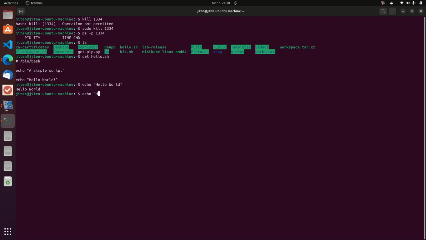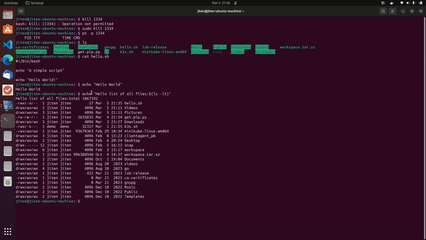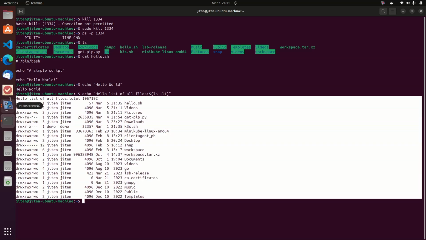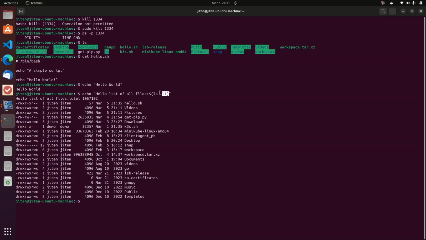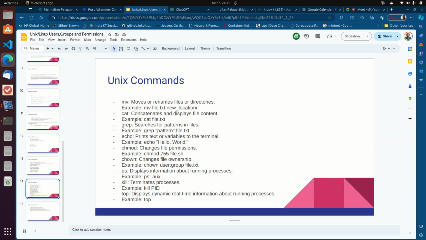I want to print using the echo command, hello, list of all files. I want to give it like this, ls -lt. See that, hello, list of all files, and whatever command I wrote here with the dollar symbol has executed and then been printed. That is how you can bring another command into this. This is an echo command, and any other commands we missed.